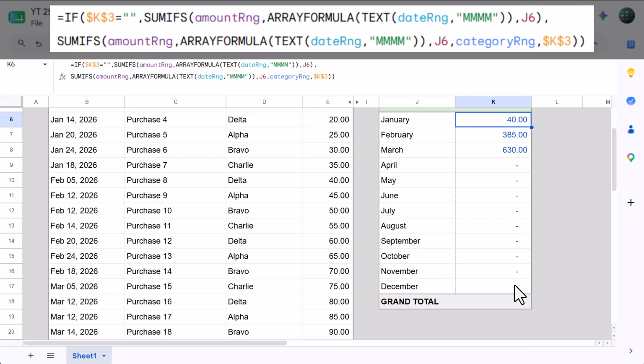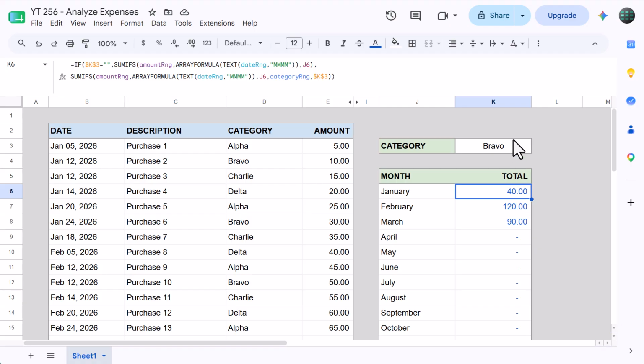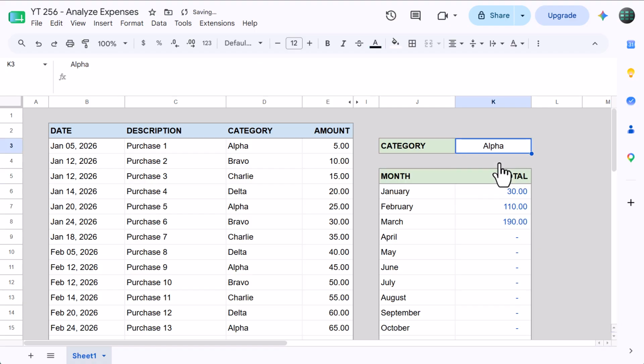So now, how does this formula work? First, the IF function checks to see if the cell with the selected category is blank. If it is, meaning no category has been chosen, then the first SUMIFS function we have here calculates and gives us the monthly total. However, if the category cell is not blank, then the second SUMIFS function calculates. It adds the amount values where the date matches the month and where the category matches the chosen category above. And now, if you change the category, you can see how all the totals update automatically.